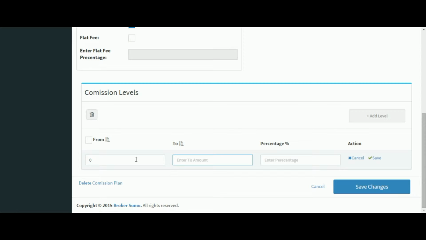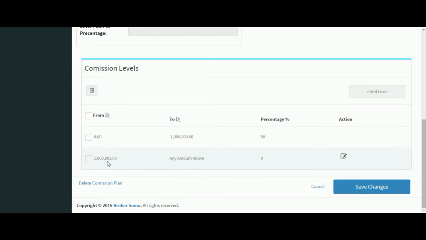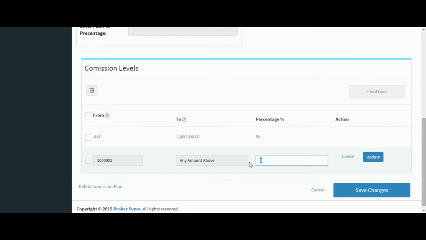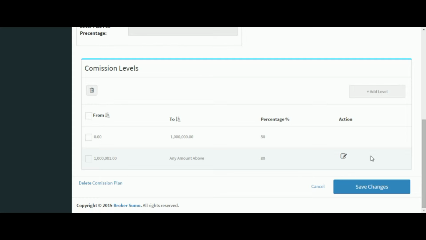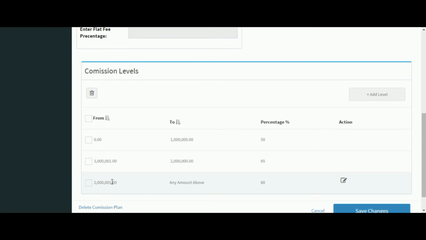Now we can start adding different levels to our plan. So once I've added a level, the system's automatically going to create the next level for me. The only thing I'll need to do is add the percentage for this final level. In addition, if I want to add an additional level, it'll insert that between the first level or however many levels I have and my final level. Makes it really easy to create custom plans.